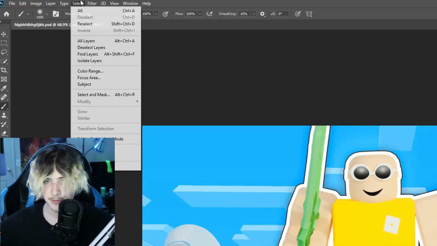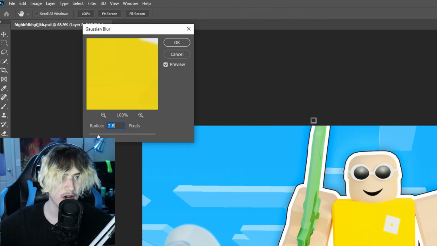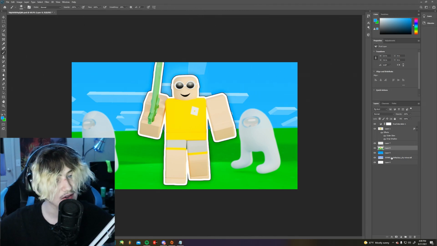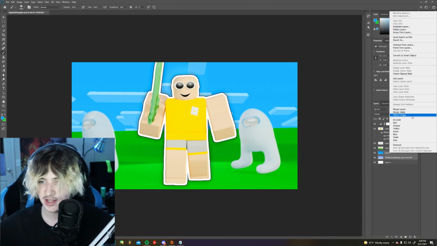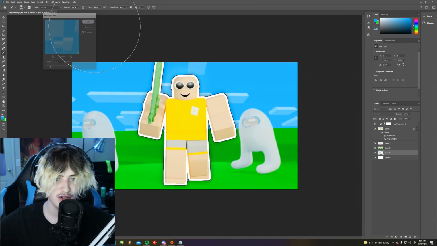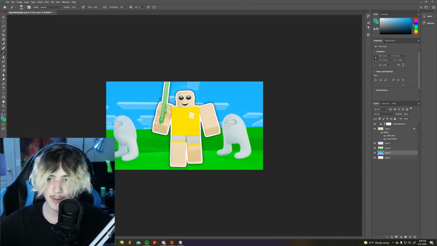And now we want to make the background look less bad. We're going to go to filter, then blur, and then Gaussian blur. Blur out the background a little bit if you want. You don't have to, but it's usually the best thing to do. And then the sky, you want to blur out the sky a little bit too. So go back to Gaussian blur and blur out the sky a little bit. And you can do a lot more advanced stuff with this.